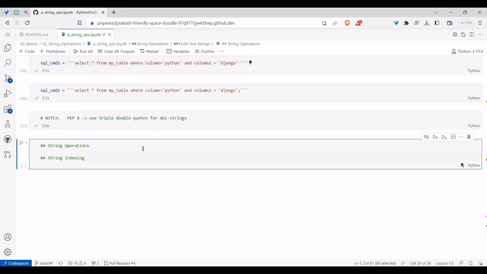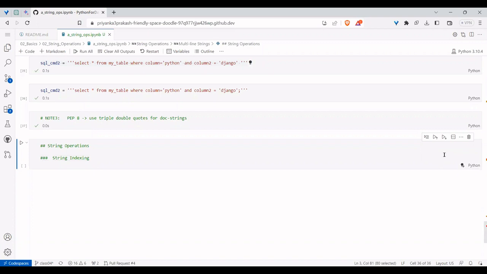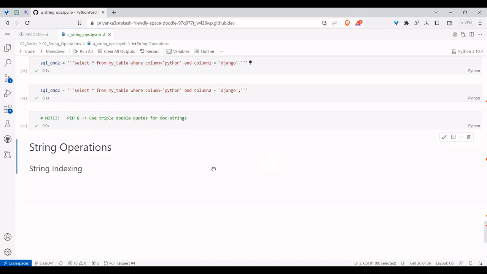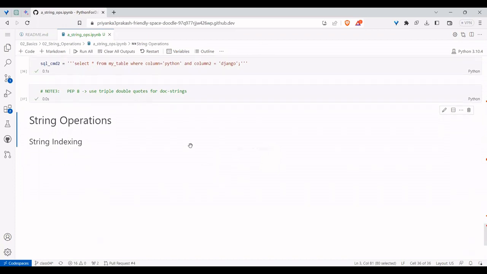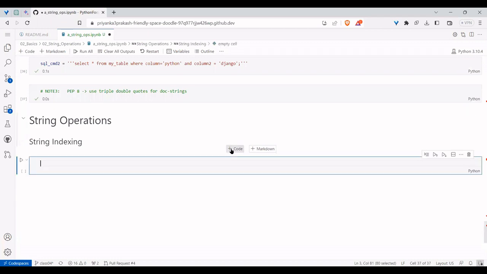And what is indexing? This is how I place any headings. And there is one shortcut. If you want to convert a Python block to a markdown, you can use the escape key followed by M. If I do escape and M together, then it converts to a markdown. So that is another way. And similarly, escape and C will convert it the other way.